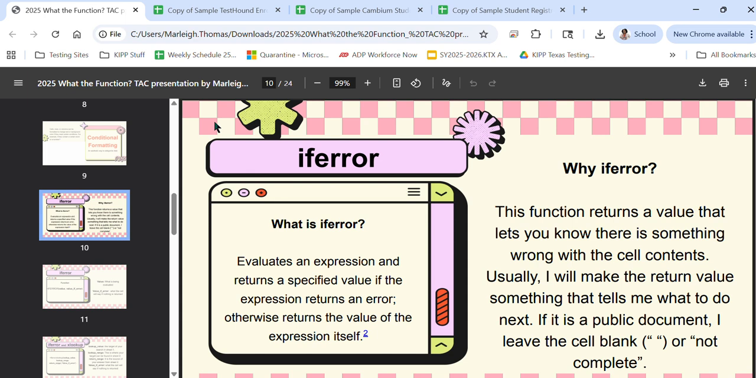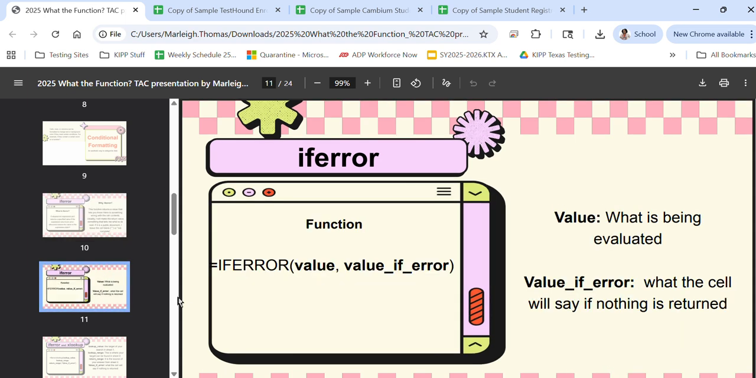Now, when I use IFERROR, this tells me that there is something I need to do next, or, oh, I need to follow up with this situation. This is the formula for IFERROR. So the value is what's being evaluated, like what am I looking at, and then the value if error is what will happen if nothing is returned or if there is an error.